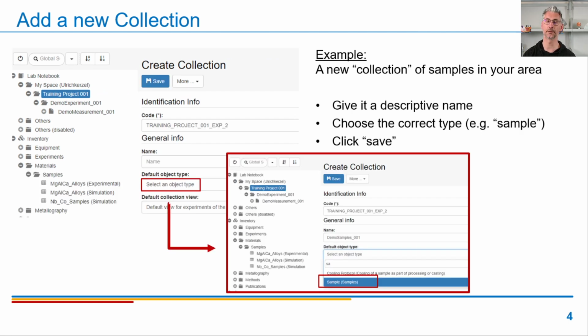We now get a similar web inquiry form to define our new collection, and we need to set the default object type. So this can be anything that we need to keep in such a folder, for example images that we need to share across and so on. But here we focus on the samples. So we use the default object type samples.